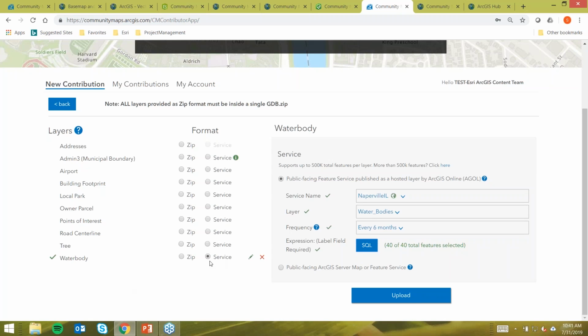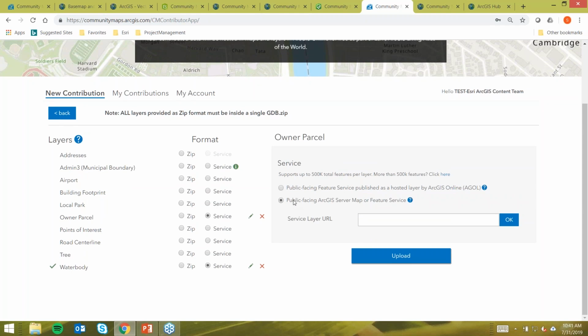So let me show you the other half of that, which is if I want to provide something from an ArcGIS server service. So maybe I want to do parcels from a public-facing ArcGIS server service. Now, this scenario is kind of interesting because many people have open data out there. And this is the best and easiest way to get your open data put into our system. So if you happen to know the REST endpoint, you can type it in, but maybe you don't yet.